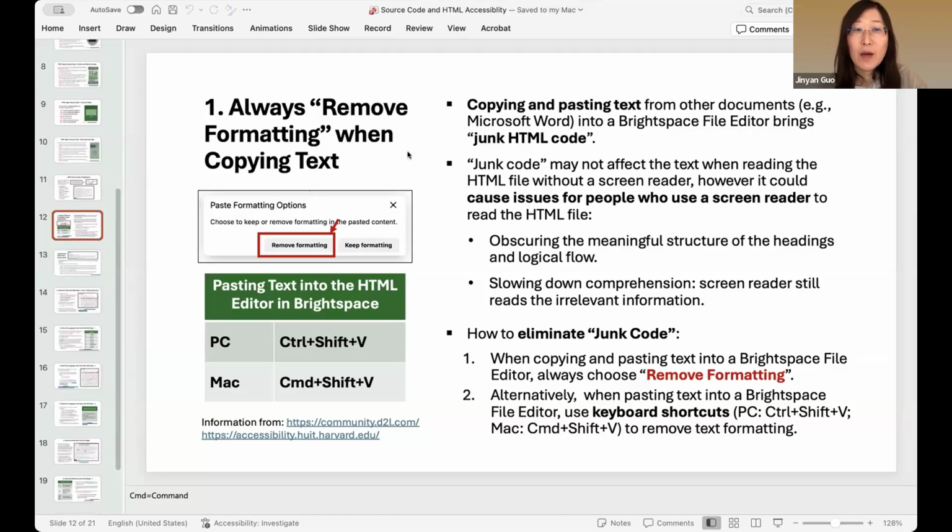So first, when we create a web page, we usually copy text, for example, from our syllabus. We may not directly write in the file. When we copy text from a Word document into that HTML file editor, a pop-up window asks if you want to remove formatting or keep formatting. For accessibility, always remove formatting. Let me explain why. Copying and pasting text from another document, such as Microsoft Word, into a Brightspace file editor brings in junk HTML code.